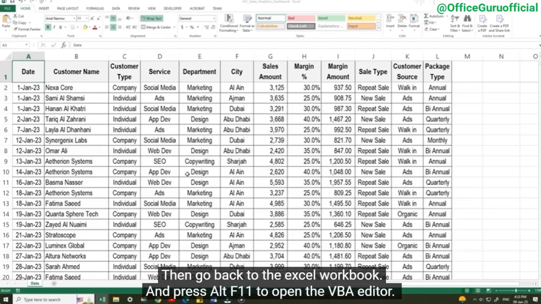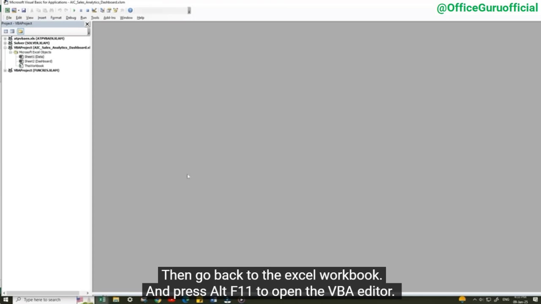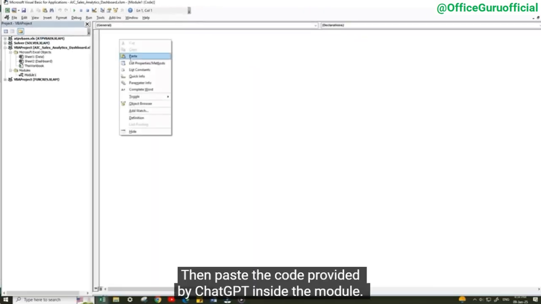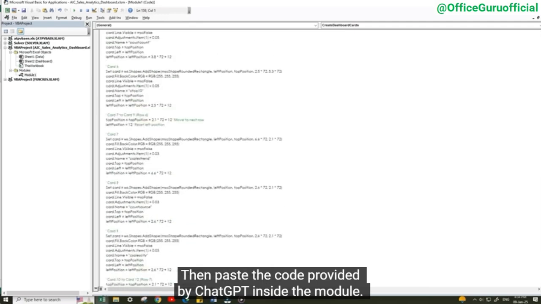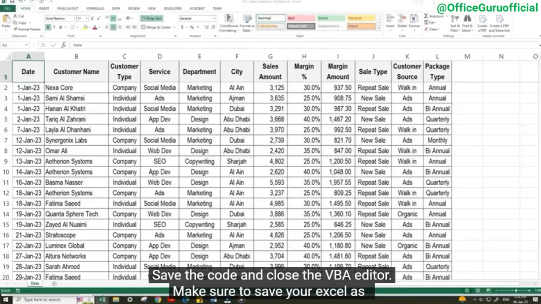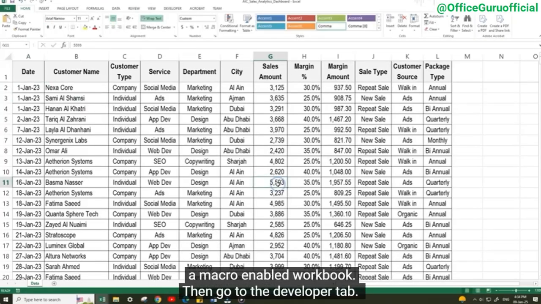Then go back to the Excel workbook and press Alt F11 to open the VBA editor. Go to the Insert menu and choose Module. Then paste the code provided by ChatGPT inside the module. Save the code and close the VBA editor. Make sure to save your Excel as a macro-enabled workbook.